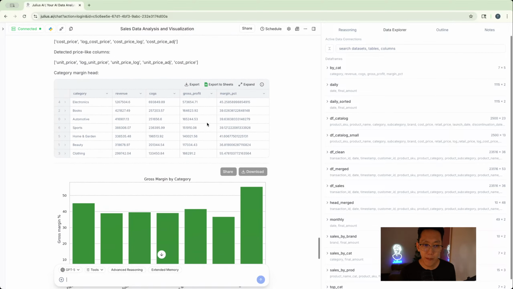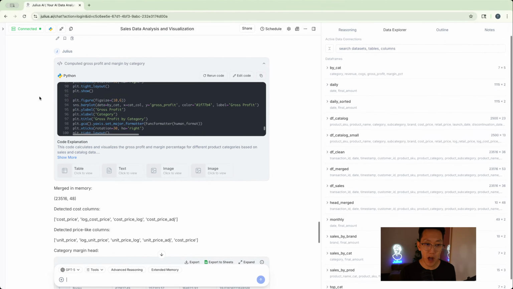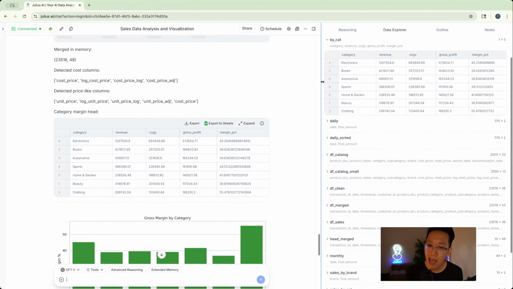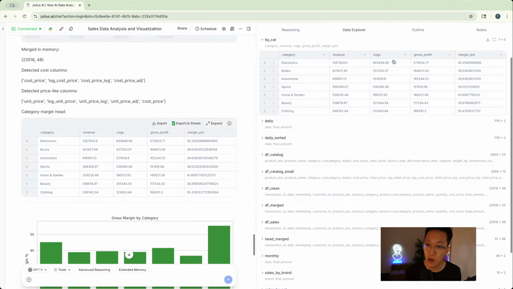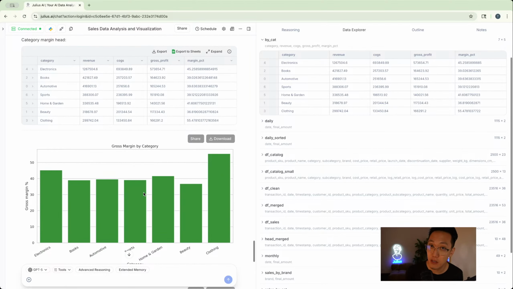So I'm going to scroll up here, and here you can see Julius took a look at the profit and margins by category. And I can actually click on this expand button over here, and you'll see the actual table over here in the Data Explorer. This is generally helpful for a few reasons. First, an easy way for you to double check what Julius is using to create these visualizations.